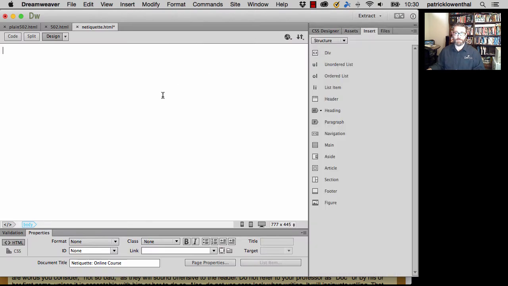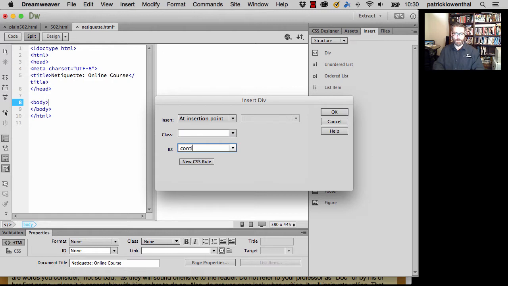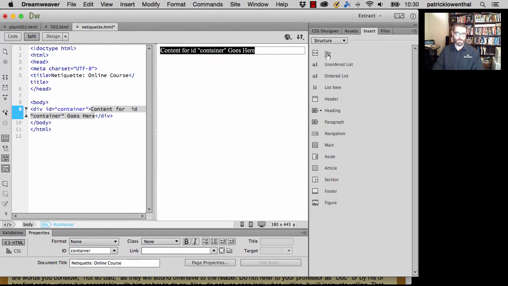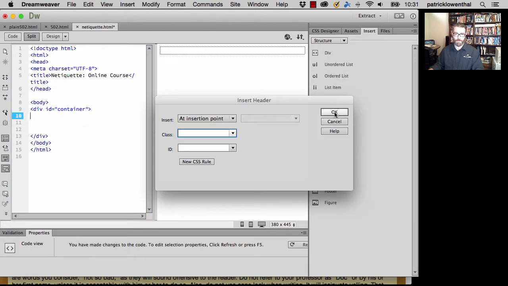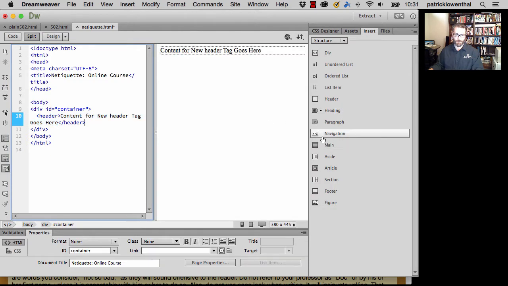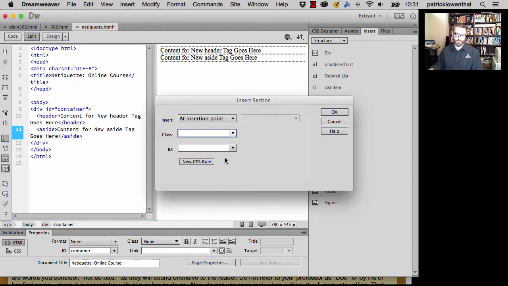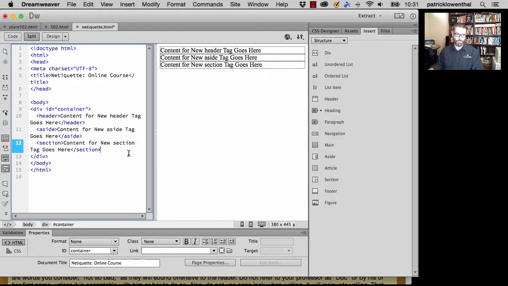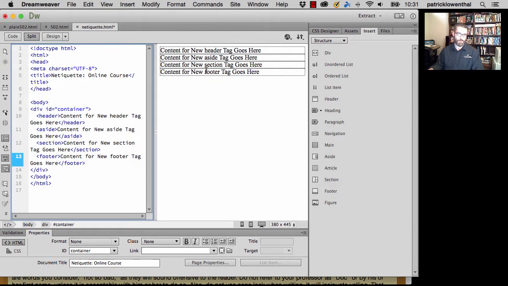So I'm going to make sure I have my insert panel and I'm going to go split view. Create a div ID container. I'm going to create a header, an aside tag, a section tag. I'm putting my cursor after this each time, and a footer tag. I'm now going to get rid of some of this.